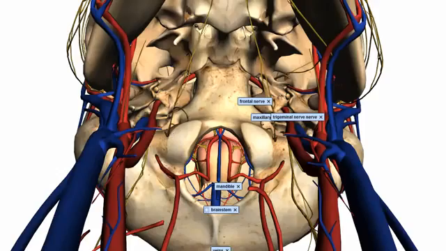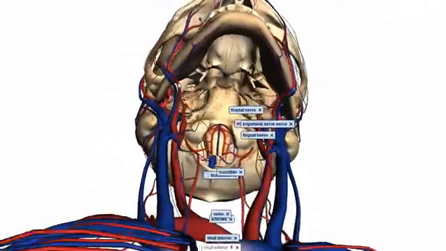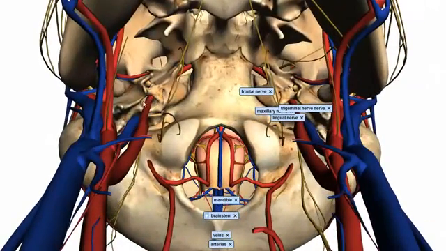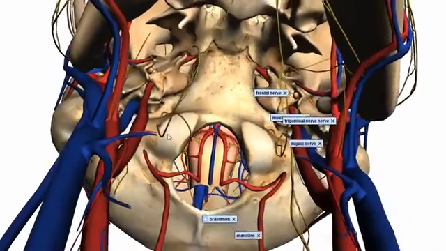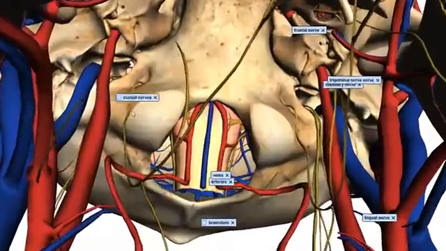So I've just flicked back to the base of the skull view, so you can see what I'm doing here, base of the skull. So that was the carotid canal. So posterior to that and slightly lateral, you've got the jugular foramen, and you can see all these structures passing out.